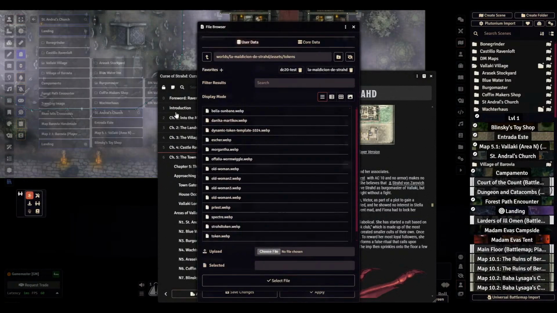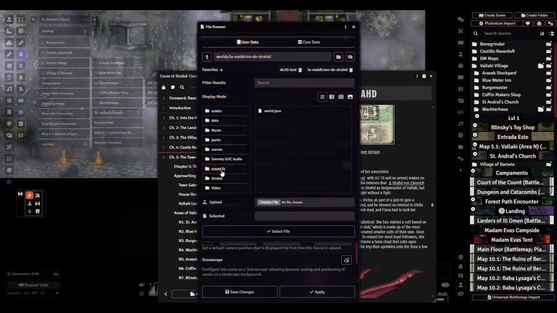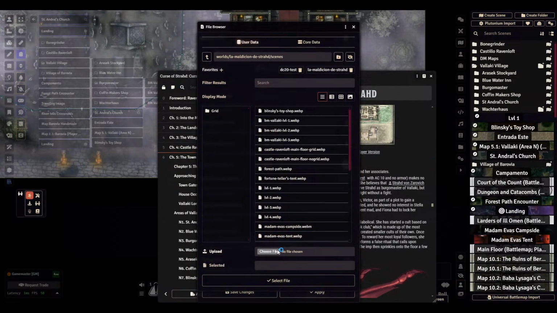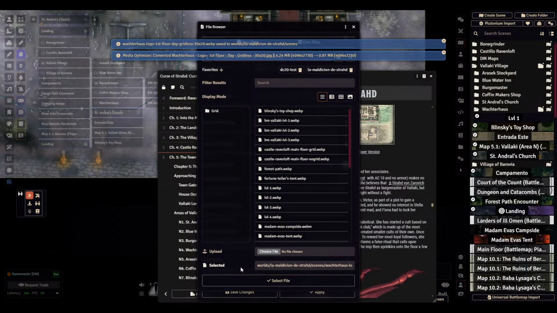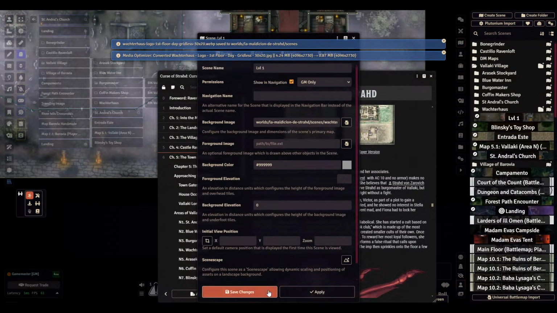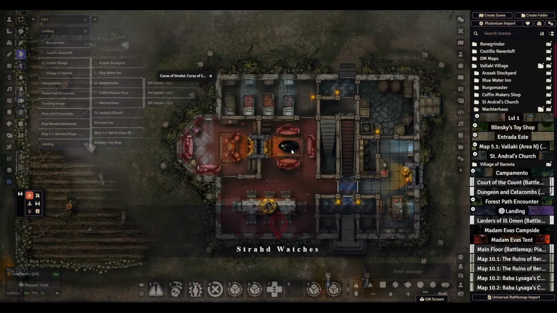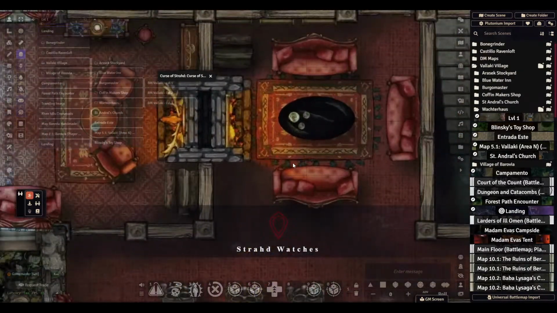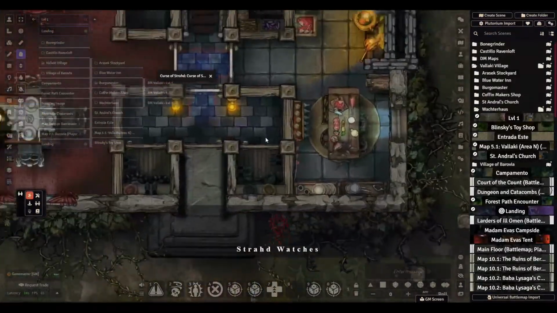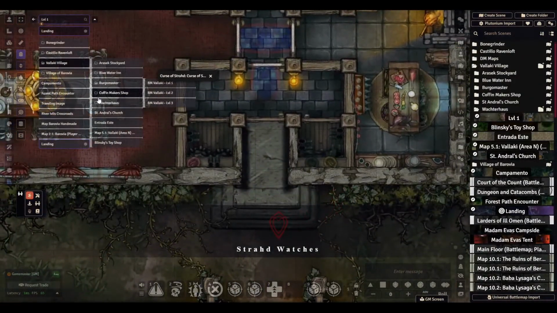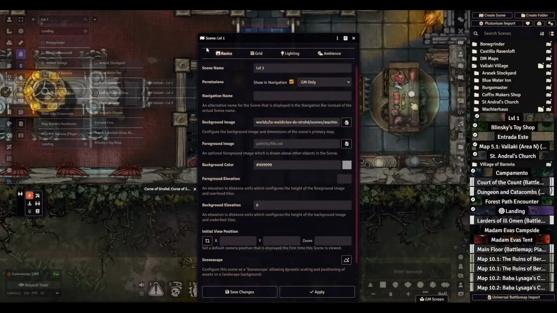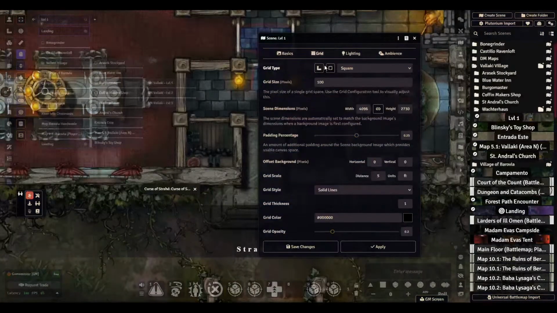Now let's go to scenes and upload the file I just downloaded. Look at this beauty. Mamma mia. Let's configure the grid first.